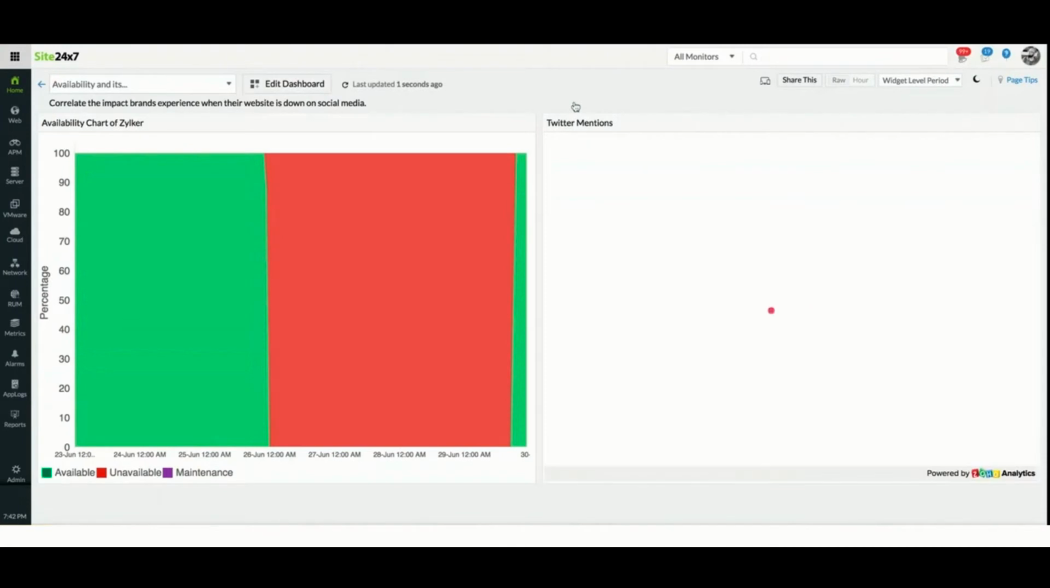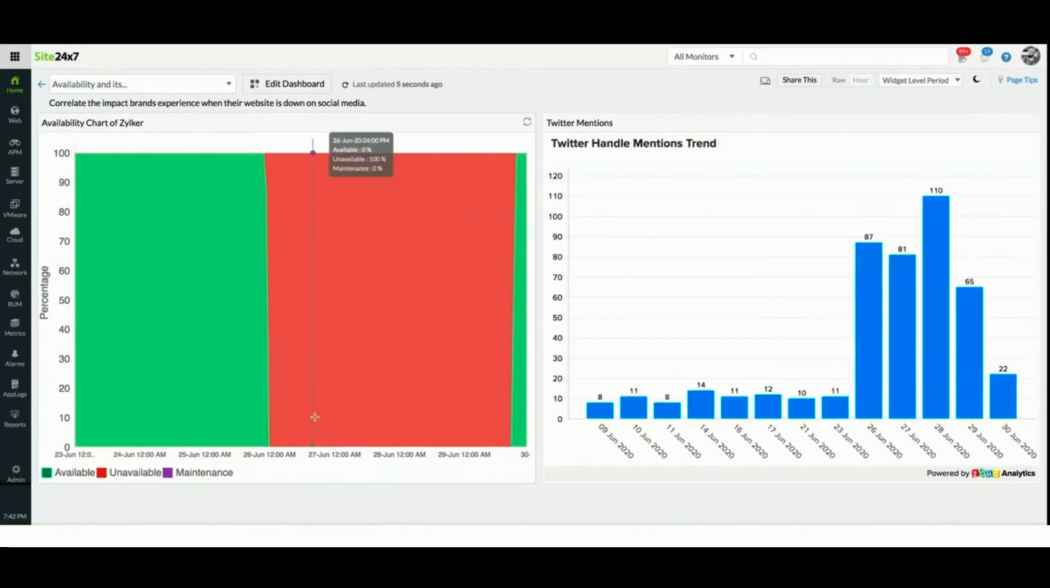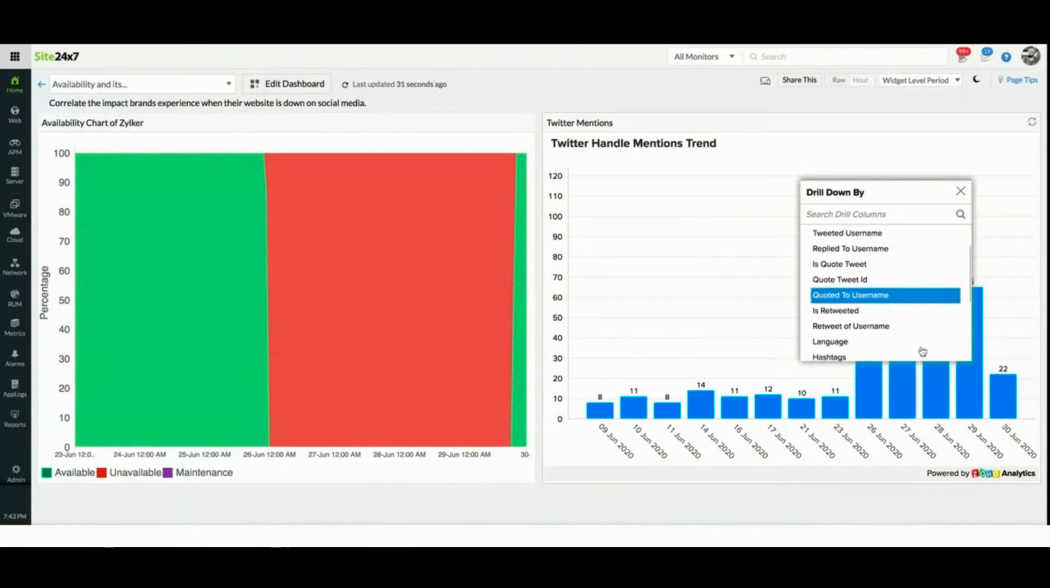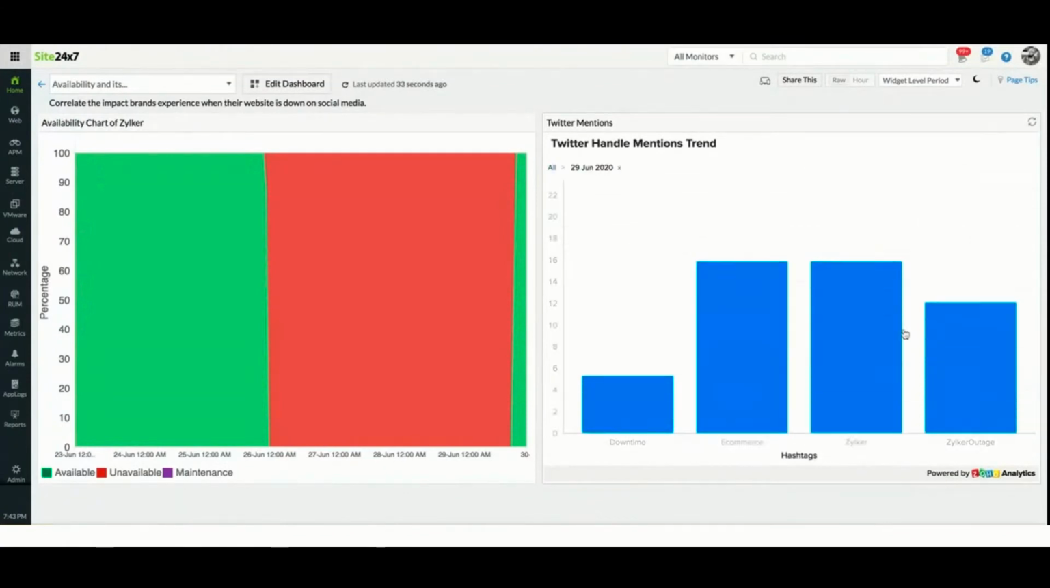your dashboard is ready. So in this example, what you clearly see is that there is a downtime in the website from 26th June until the 29th June. So if you see the corresponding social media trend, there has been a spike in the Twitter mentions during the same period. So let's pick up a spike on the 29th of June, and I drill down to hashtags.